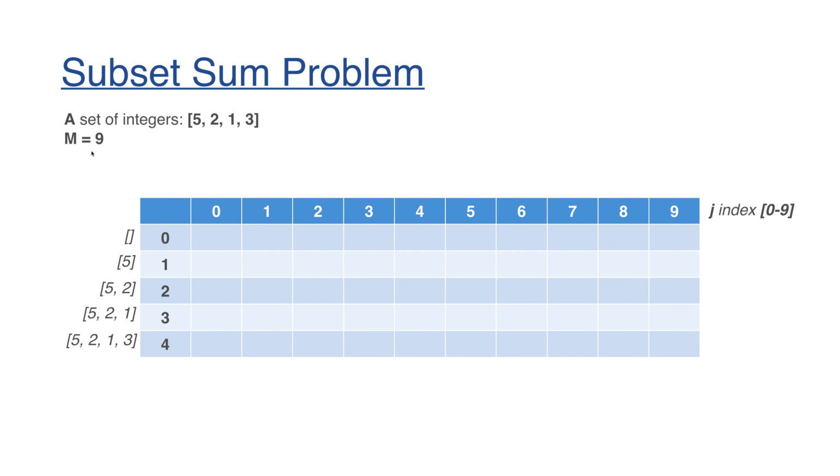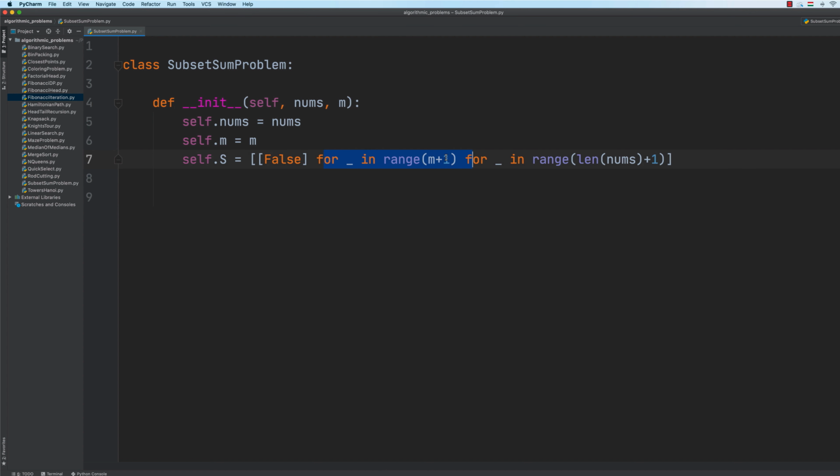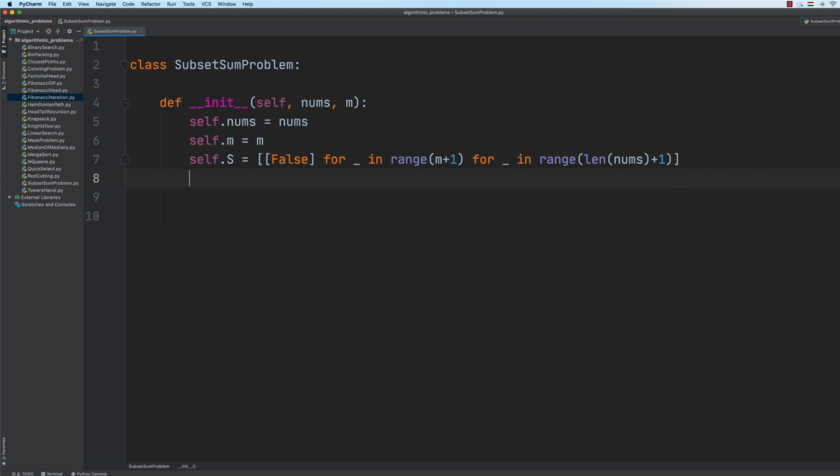So this is what we have been talking about: if m is equal to 9, then we have 1, 2, 3, 4, 5, 6, 7, 8, 9 and 10 columns, so m plus 1. If we have 4 integers, then we have 1, 2, 3, 4, 5 rows, so the length of the list plus 1. Okay, so this is exactly what's happening here, and then we have a solve function.